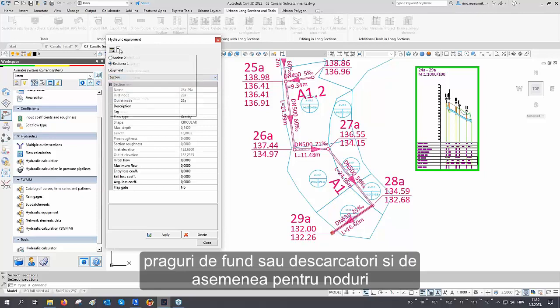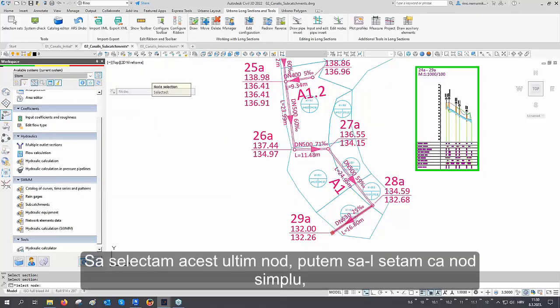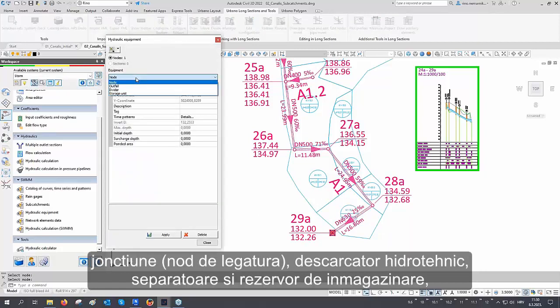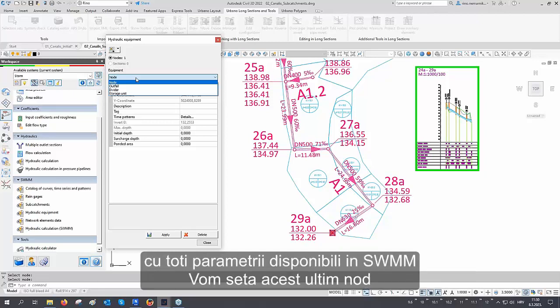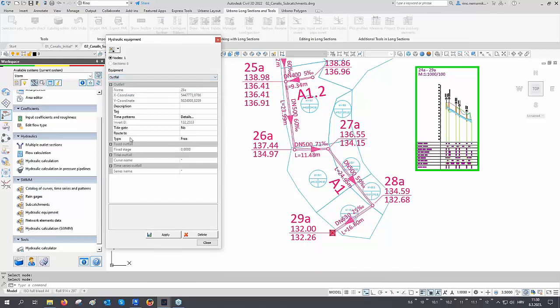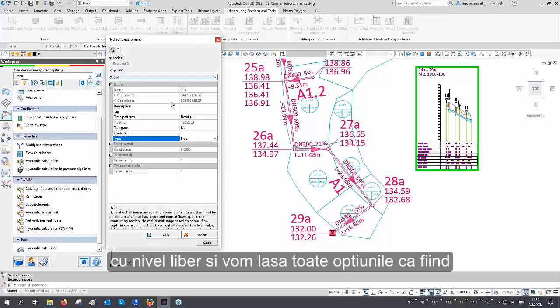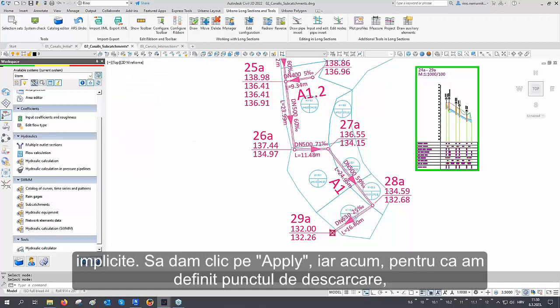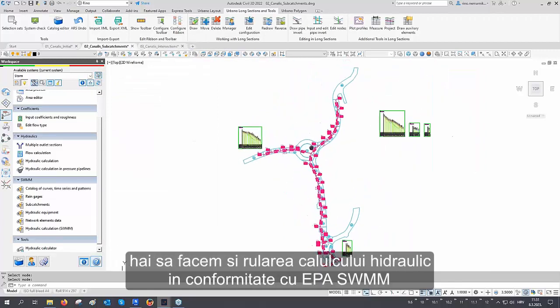And also for the nodes, let's select this last node. We can set it up to be a plain node or junction, outfall, divider, and storage unit, with all the parameters available in SWMM. We will set this last node to be outfall, type will be free, and we will leave all the other options as default. Let's click apply. So now that we defined the outfall, let's run hydraulic calculation according to EPA SWMM.